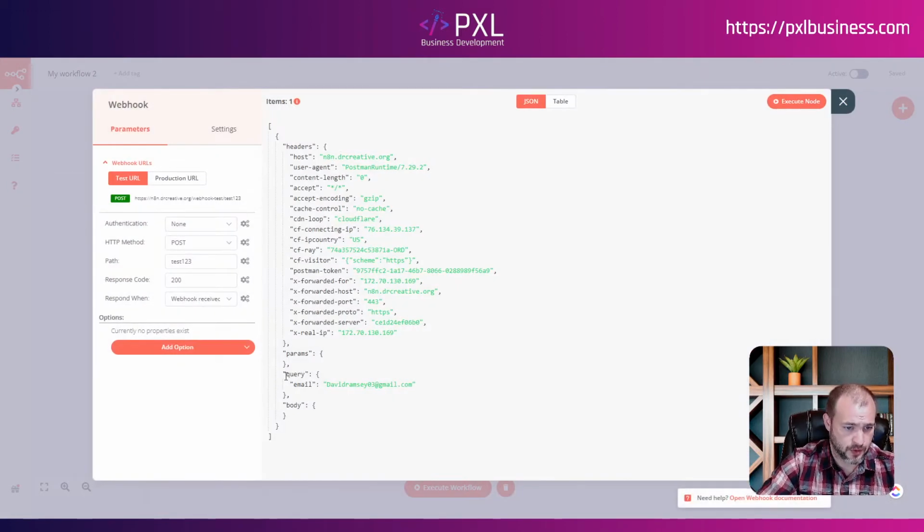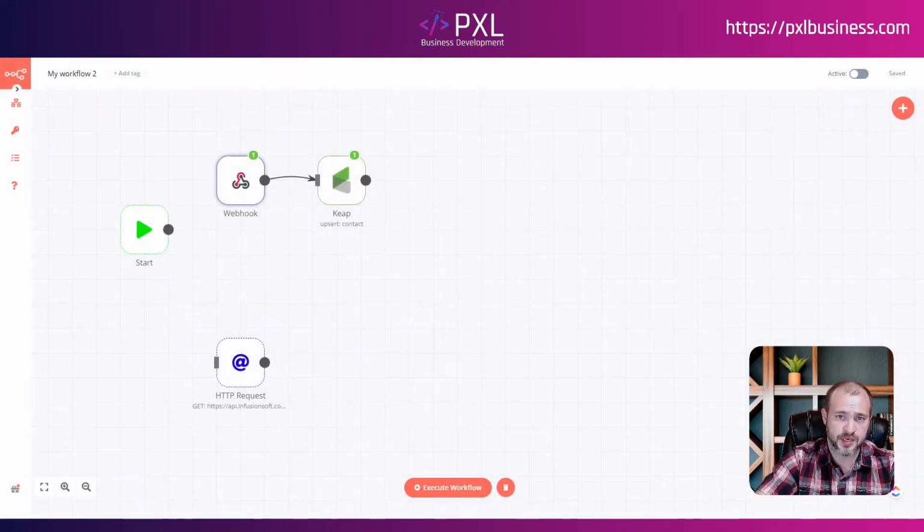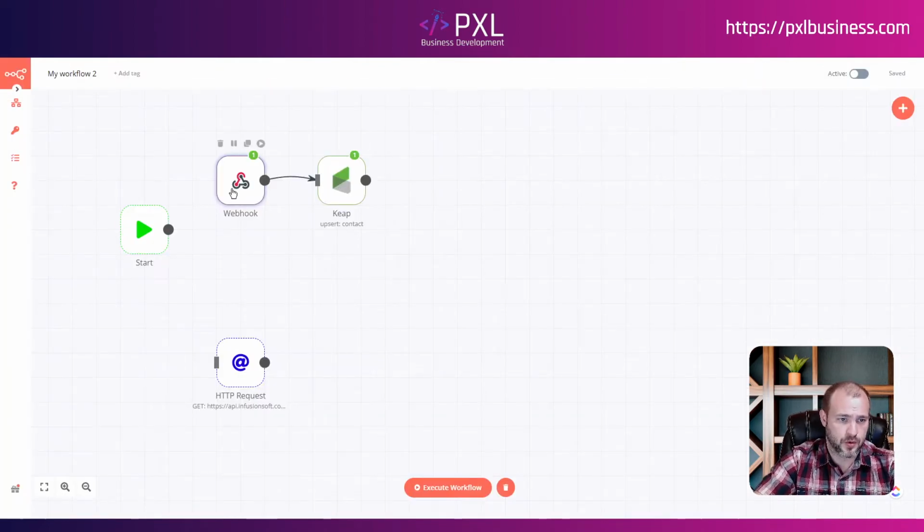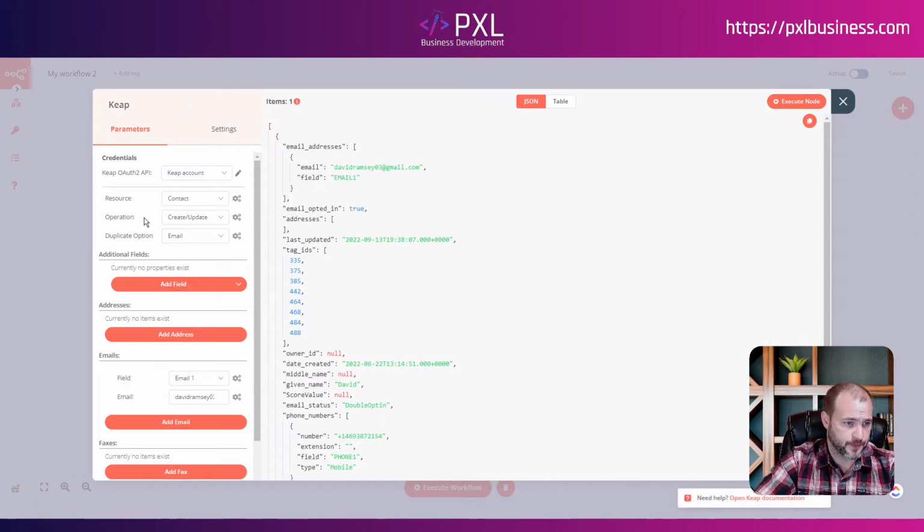On the webhook, you'll see that I got this email in the query parameters. You can also just send it in the body. When I send data from a website or from a third-party platform, most of the time I do go ahead and send that in the body, and so it's in the data rather than the URL string. So we'll go ahead and just go to this next step.